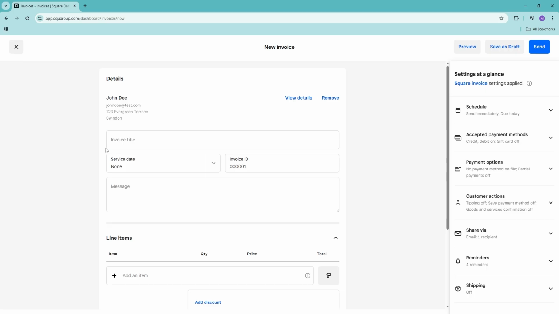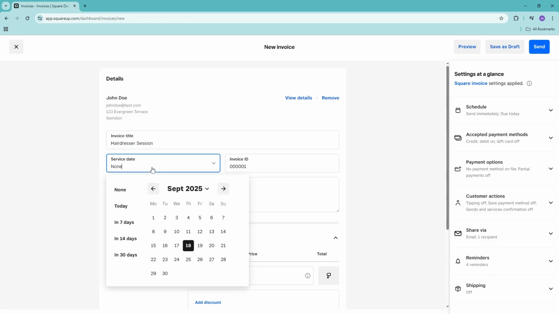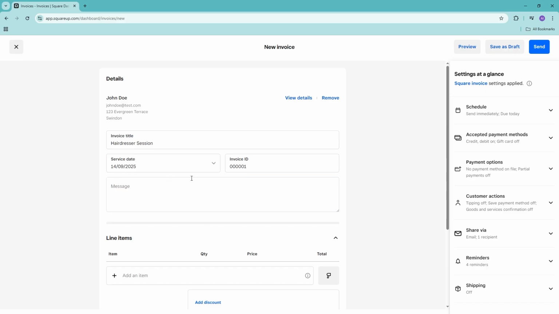Now let's add the invoice title right here. So say for example, we have one for, I don't know, hairdresser appointment or session. And then we can add in the service date as well as to when we have done so. Say for example, we did it last week. And then we can add in the invoice ID. I highly recommend just keeping it to 1 right now for those who are quite new to invoices. And then you will see as you add more invoices, it will accumulate and so on.